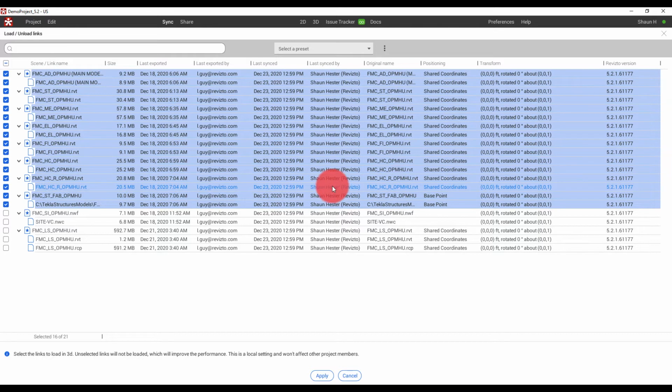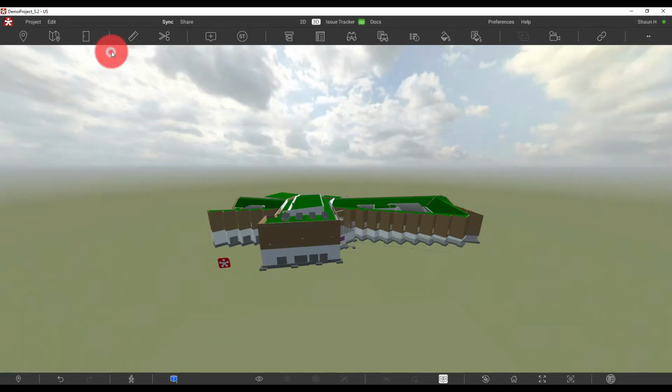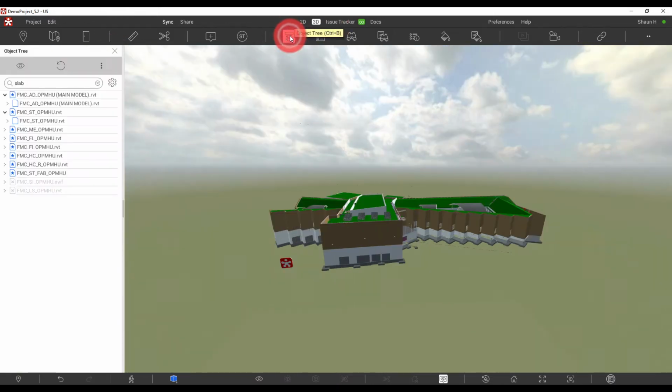All right, so I'm going to stick with what we have in here right now for the models that we're looking at. So I'm focusing in on just that fabrication information. All right. Now let's talk about our object search. And what I mean by our object search is actually looking at our object tree. And again, this is a big difference from what you guys saw back in Revizto 4. This object tree is a lot different, right?